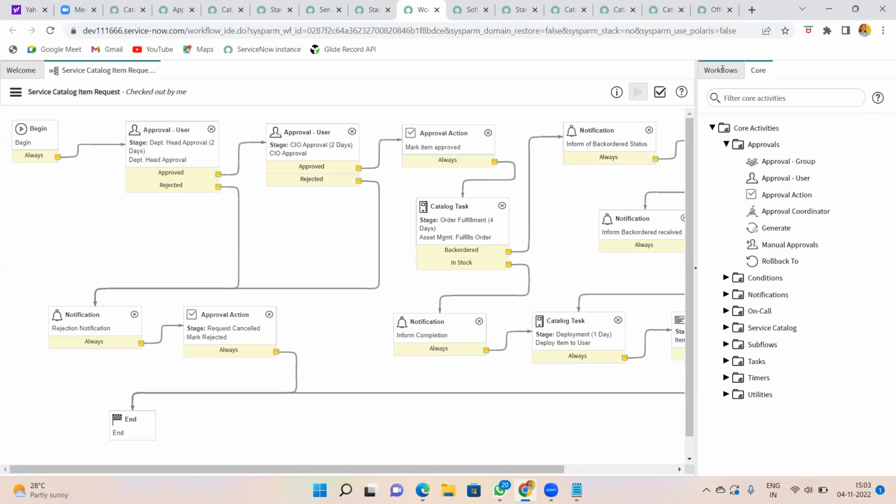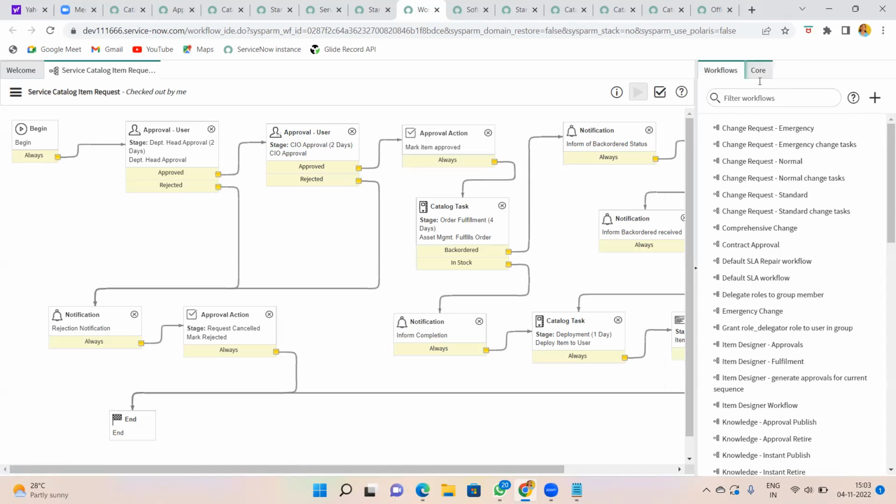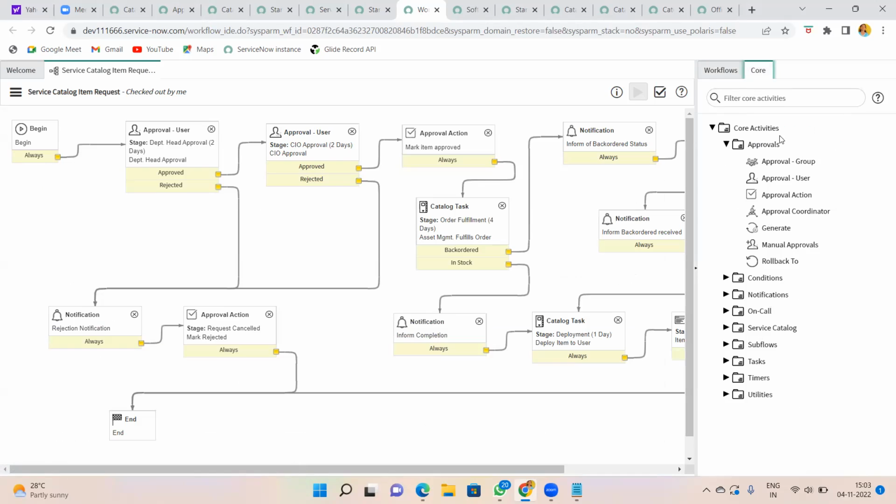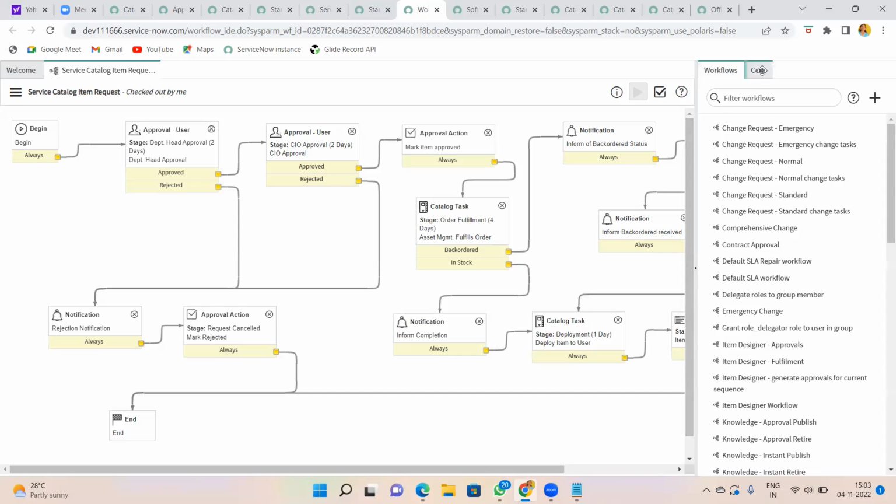Now you're sure about these workflows and core, right? There are different activities which will be shown here. Then coming to the activities, Shivam, are you clear about these workflows and the core?